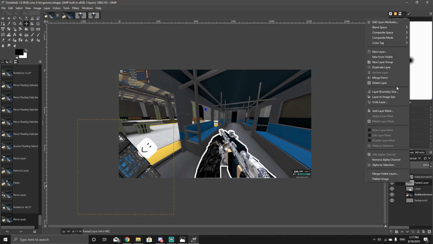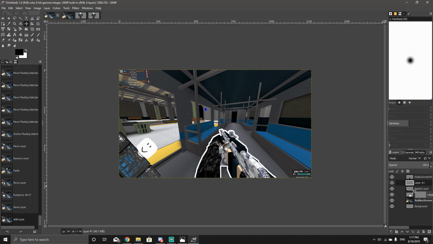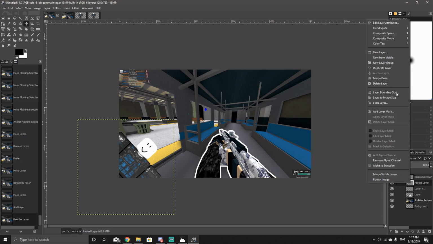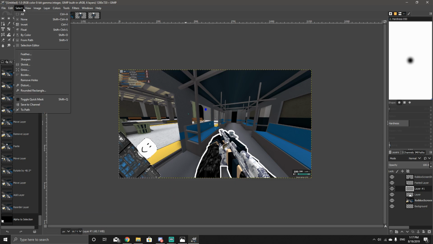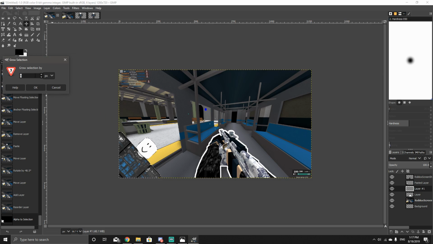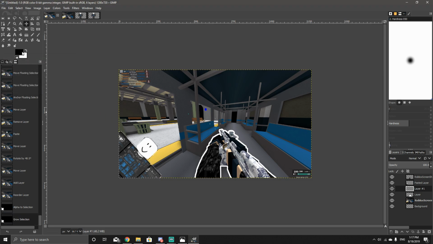you want to click on new layer, it's fine, move it under here, and then you want to click on alpha to selection, and then you want to click on this layer right here, and after that you click on select and then grow. I like mine to be about a 4, and then I want to just fill it with the background color, and that's really simple for this one.